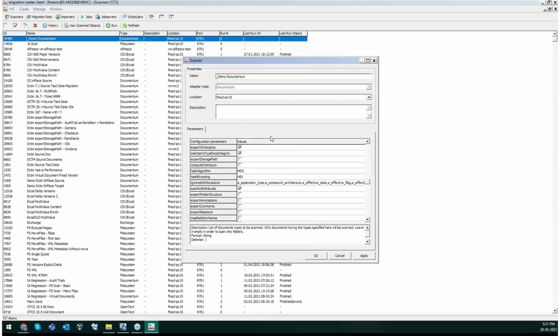There are a lot of options for the Documentum scanner. It provides a lot of different functionality, which we will not go into. What is important to note is this parameter here called export location, and I have specified a local folder on the job server machine where the content will be exported.